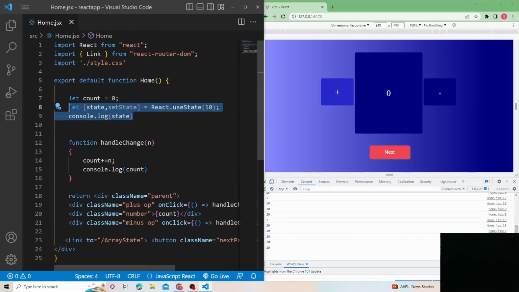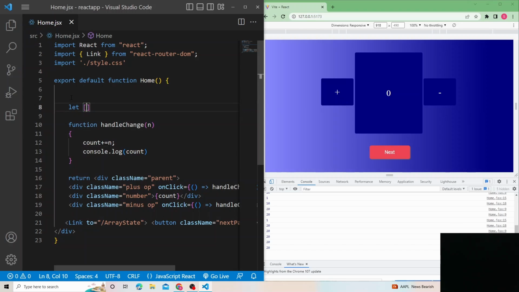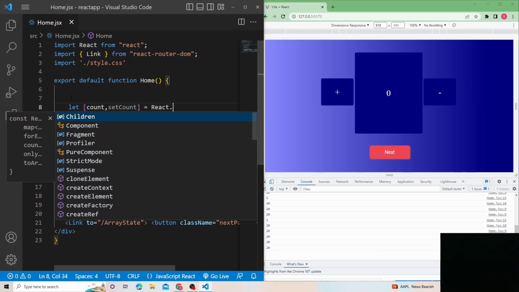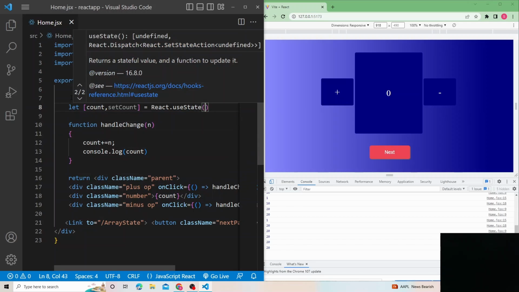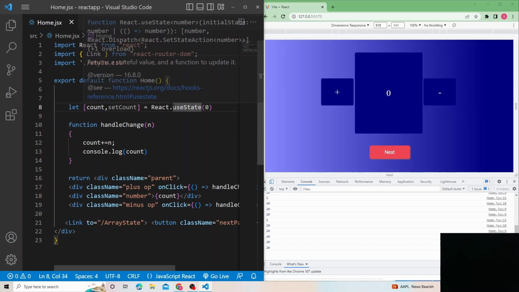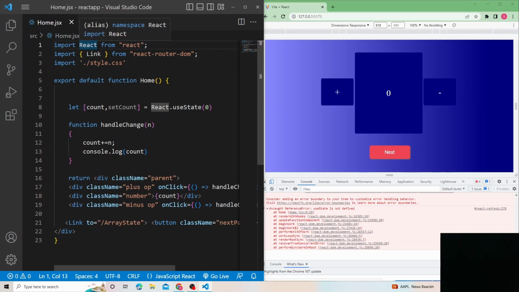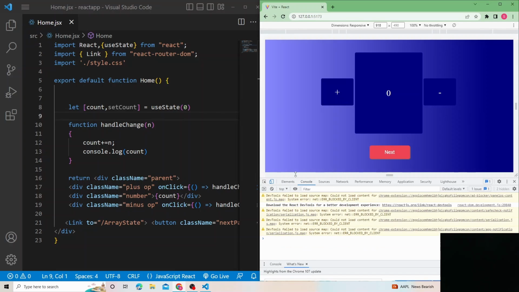So to create a state, let count and setCount be equal to React.useState with the initial value 0. You would have seen developers using just useState. And yes, you can do this also by importing React and destructuring useState from React, and you could directly use it. Okay, so I just refresh my application.